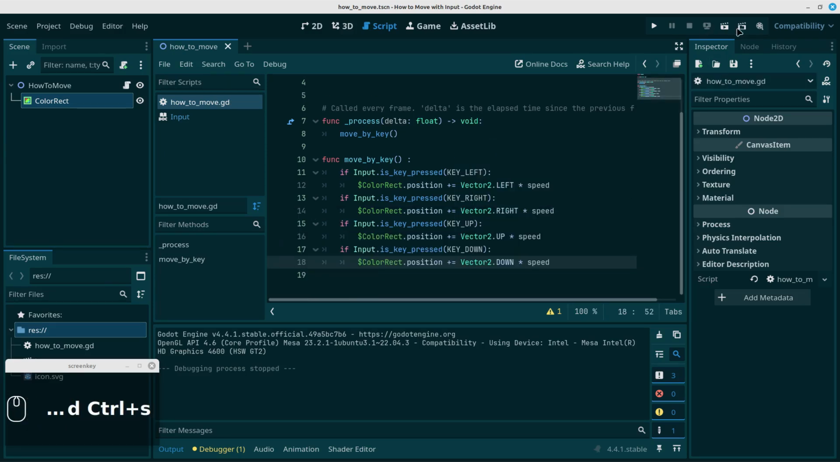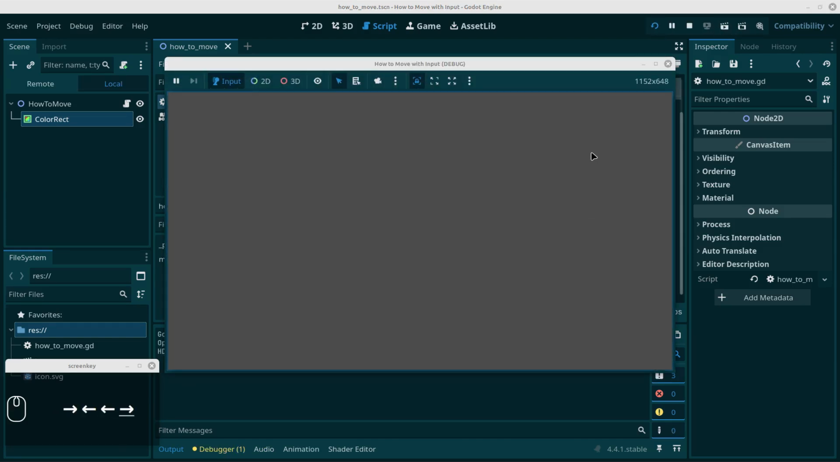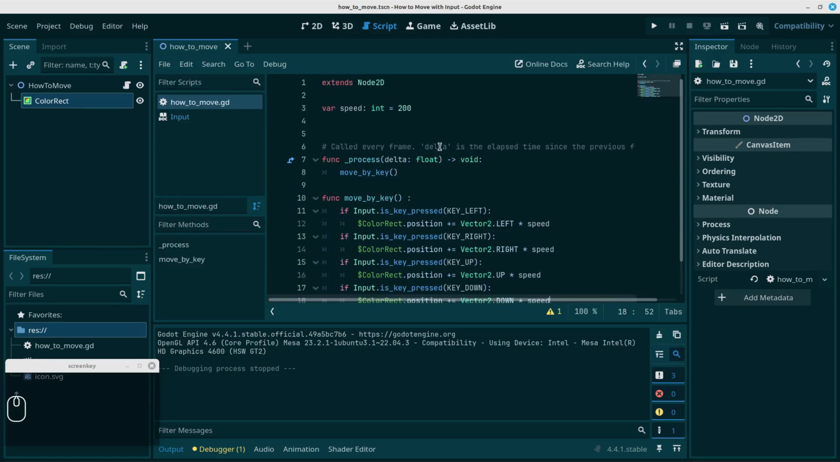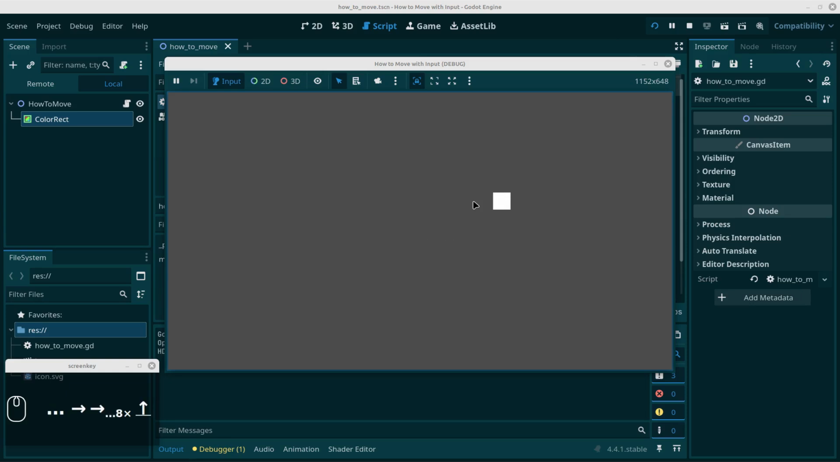Let's save and run. And that's way too quick, but it works. Okay, so even though, let's just change the speed to maybe 10 or 20 or something. Control save, let's try this out. Much better.